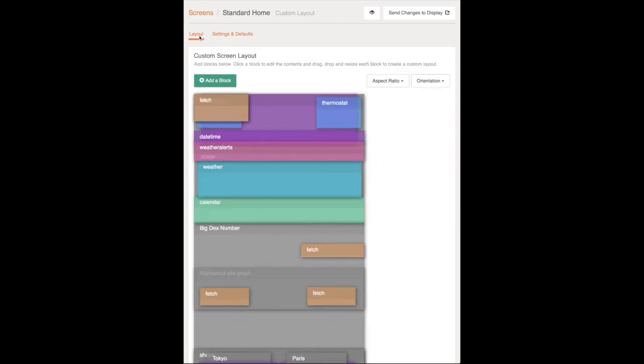Then you get to the layout, and just like Photoshop, all of these different blocks and elements are on layers. So you can, let's say, take this one and move it backwards. Now, if I moved it there, it would disappear because it would be behind the big Dex number. If I move it forward, it's going to sit on top of that. So I kind of use it to mask a couple of different blocks.